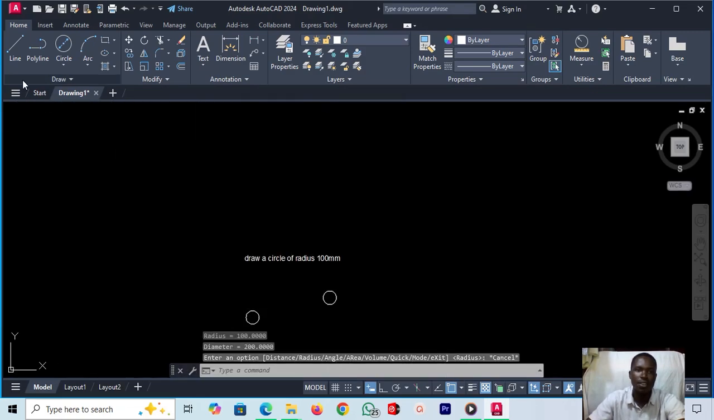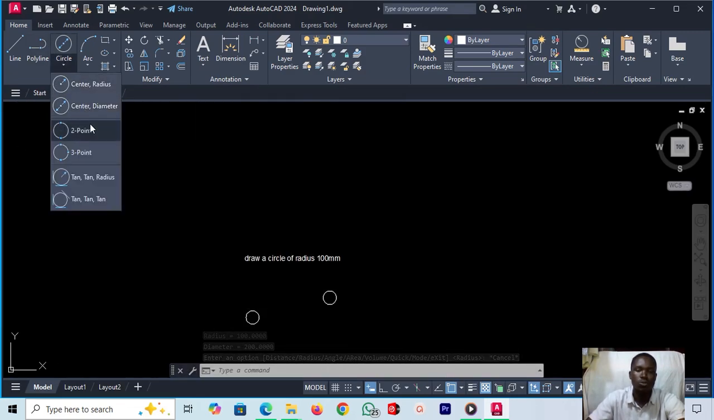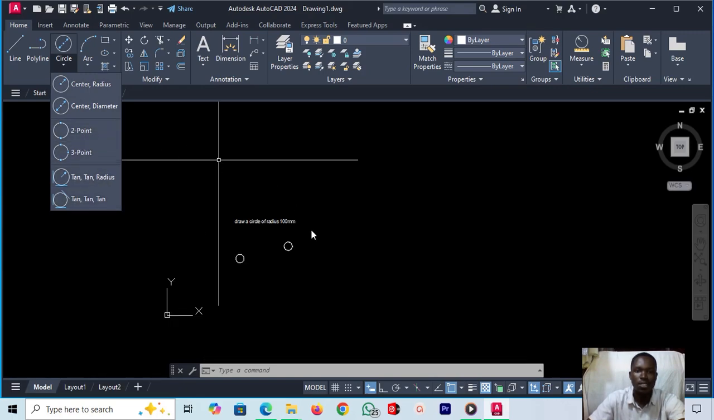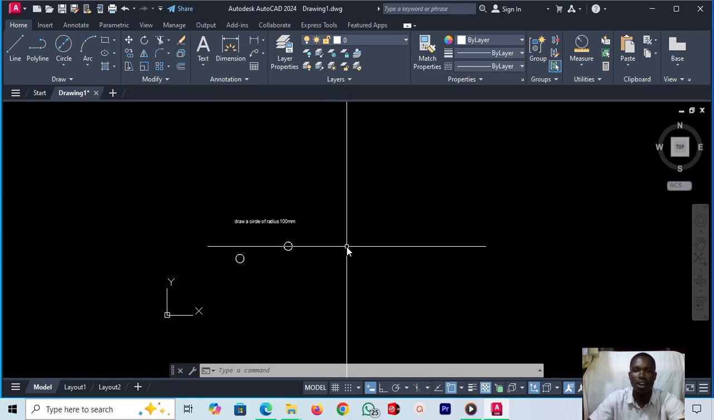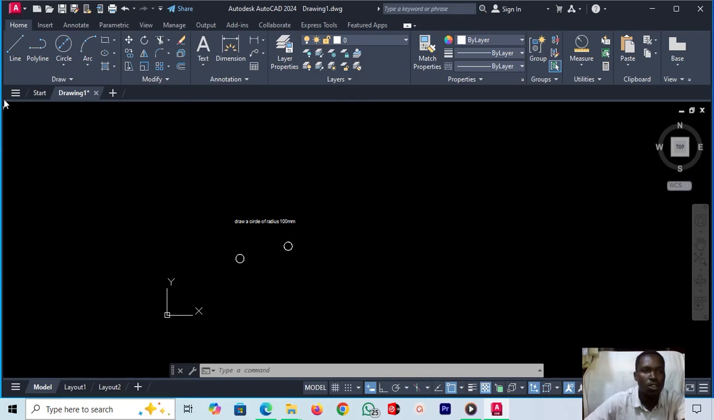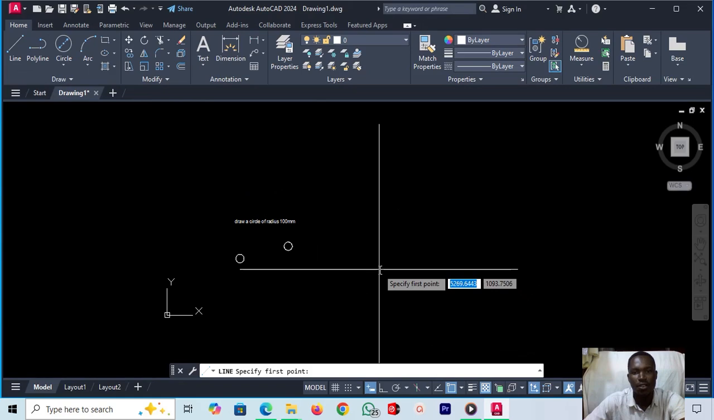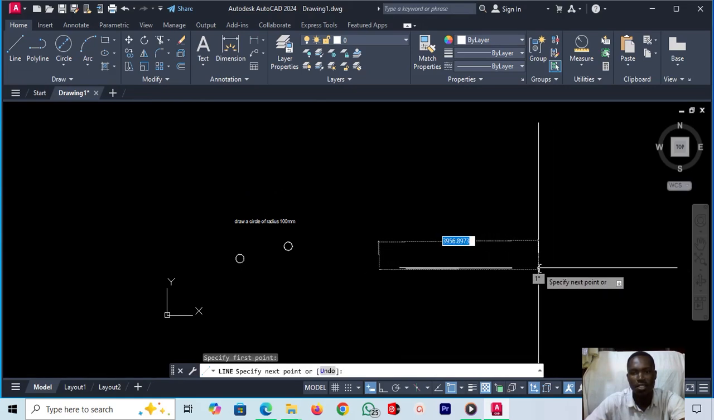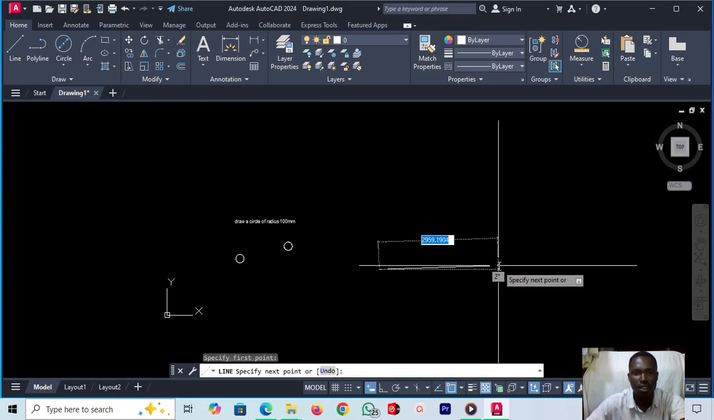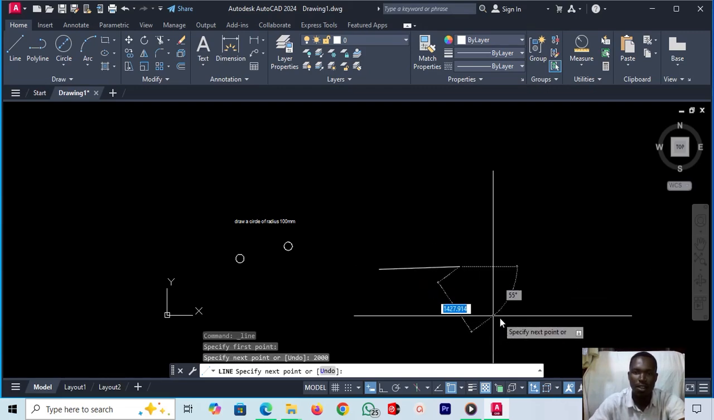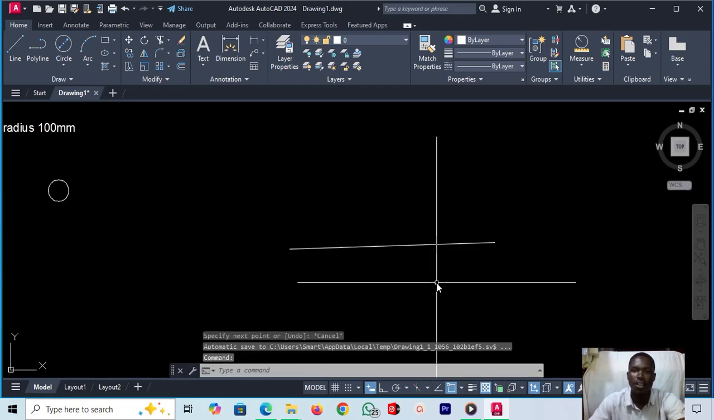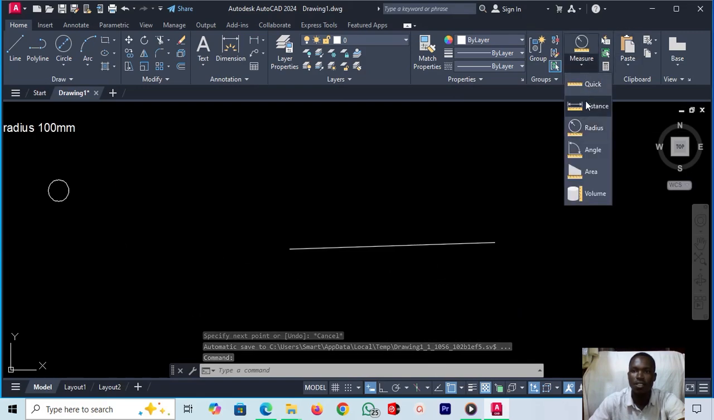Then the other thing, 2 point. For the 2 point, let's say we have a line of 200 millimeters, or 2000 millimeters. Enter, like that. And that is our line of measuring distance.